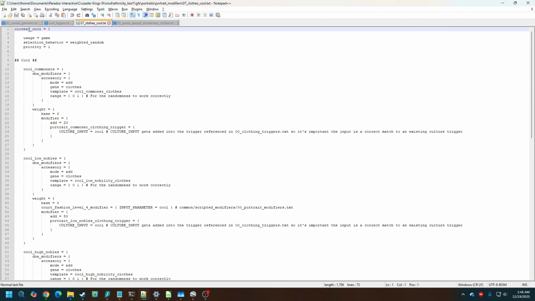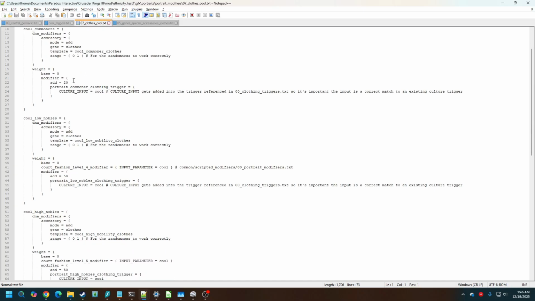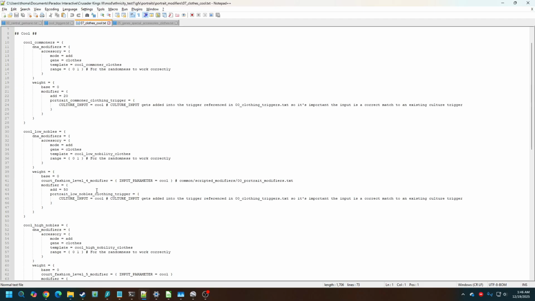But if you add a different one here, like I'm adding close cool instead of the priority equal to 1, it'll consider it separately from what it's considering closed base, but it's at the same priority level. Then like how everything else works, you add it here. So we just made a copy for commoners, low nobles, and high nobles.